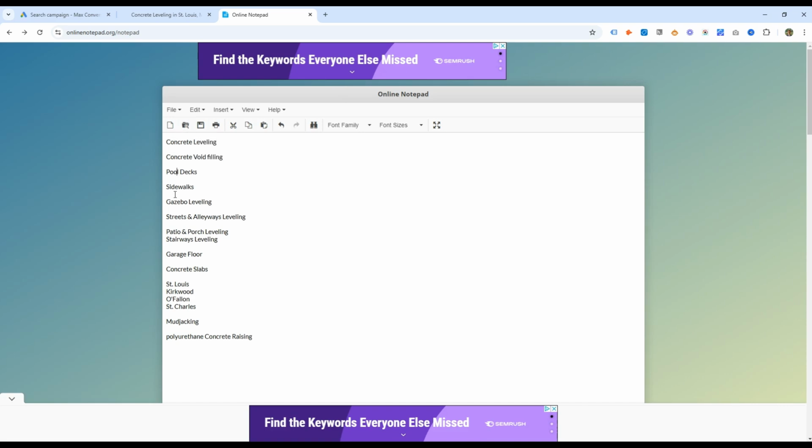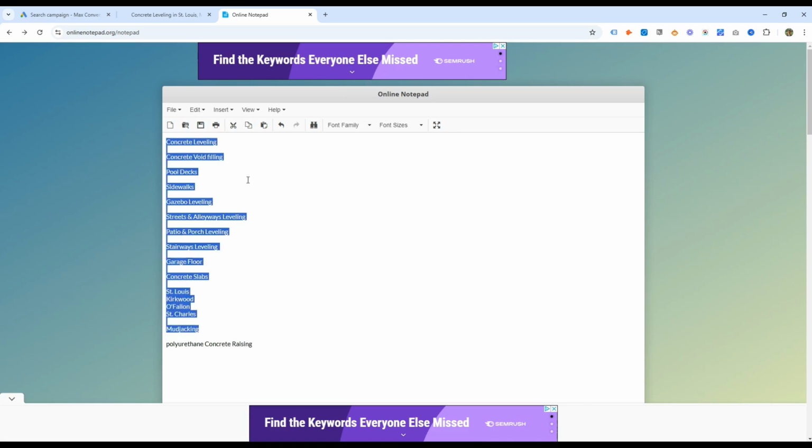So overall, we have 1, 2, 3, 4, 5, 6, 7, 8, 9, 10, 14, 15, 16. 16 different ad groups. All these are going to be set up pretty similarly, guys, but I'll walk through the first couple of ad groups, how to set them up and the right way to do it, and then speed up the video and walk through the rest of the settings. So let's go ahead and set up our main ad group here, our concrete leveling ad group.